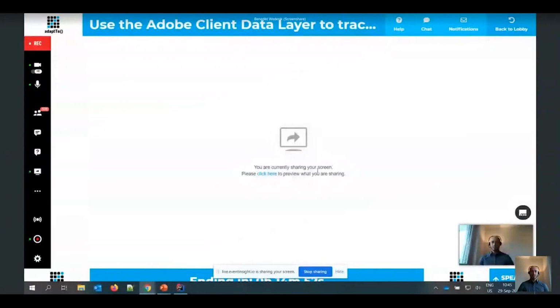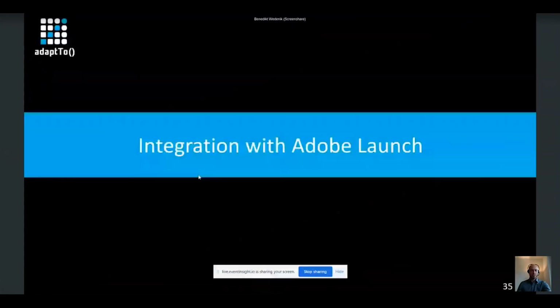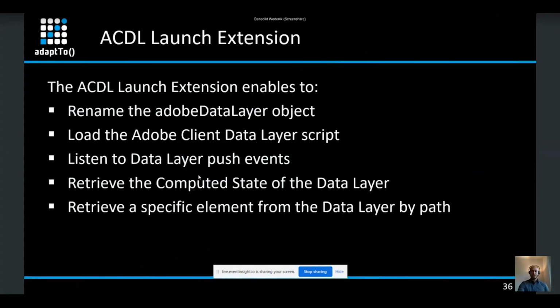So for now, we have seen how you can push data into the data layer. What I'm going to talk about now is how we can use that data in our website in order to get some nice tracking. Adobe Launch is our tag manager, and we've built an extension to interact with this Adobe Client Data Layer. And what capabilities do we offer?